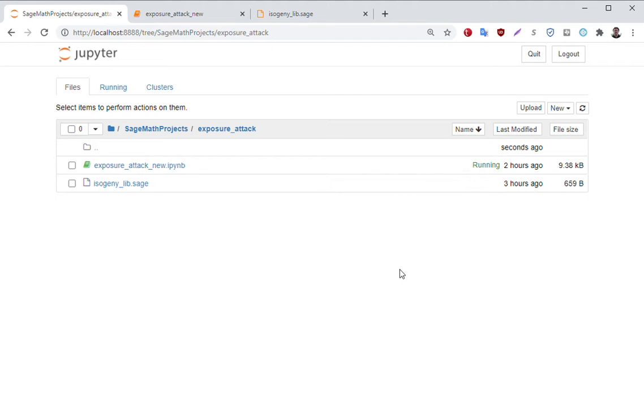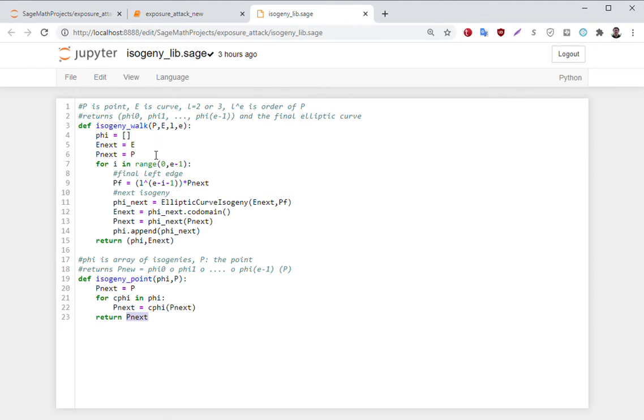Hello, I'm Emrah. I will do an exposure attack on the supersingular isogeny Diffie-Hellman algorithm. I have two files. The first is isogeny lib sage, which contains two isogeny functions. I obtained this from somewhere else. It contains isogeny walk and isogeny point.